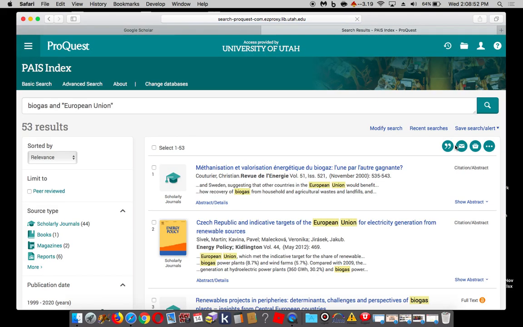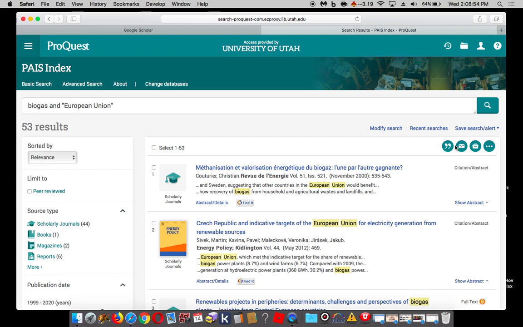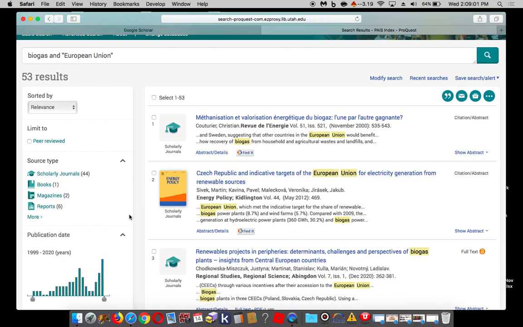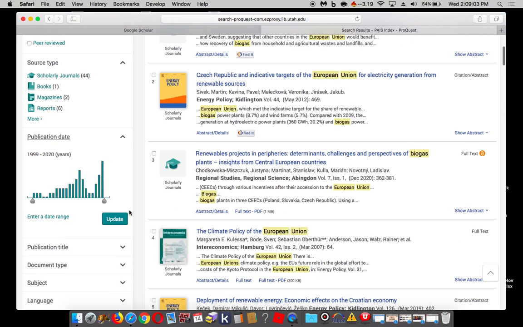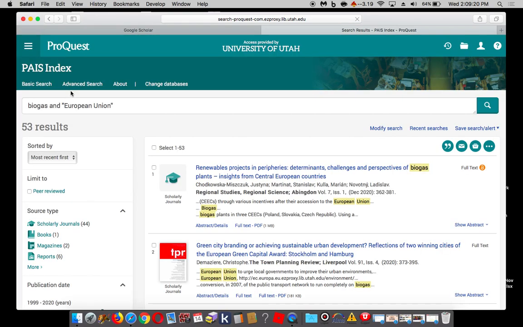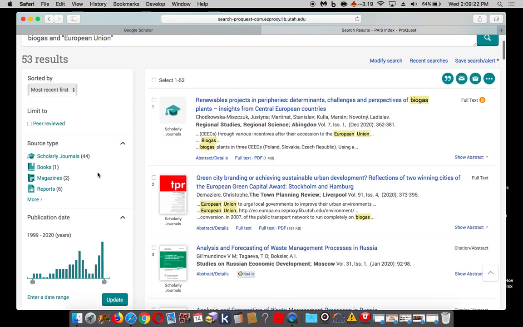So PAIS is a really interesting database because it talks about social policy as it relates to lots of stuff. For example, biogas. Check this out. So you'll see the left-hand column here, right up at the top. Always look for the number of results you've got. These results are organized by relevance. You can reorder them to have the most recent stuff first. Usually a good idea when you're looking at information that is timely, like sustainable technologies.